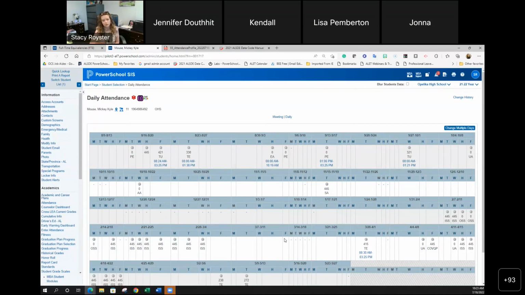Attendance, that 0 or 1, is not captured in real time. It does not change back and forth based on check-ins and check-outs as the day goes along. That 0 or 1 is calculated at night. It is a calculated value by PowerSchool. At 9 o'clock at night, all of our servers across the state kick off a process. This process goes through and checks all of the students' records.